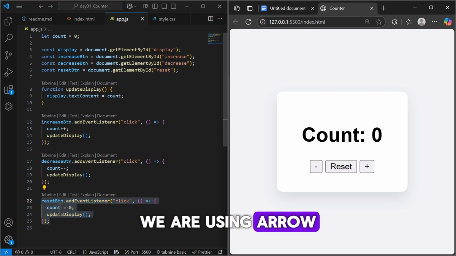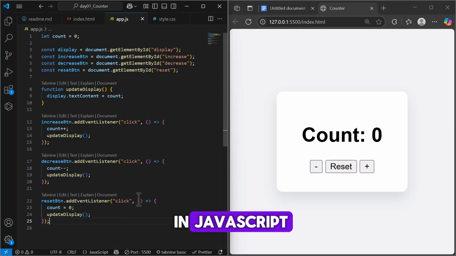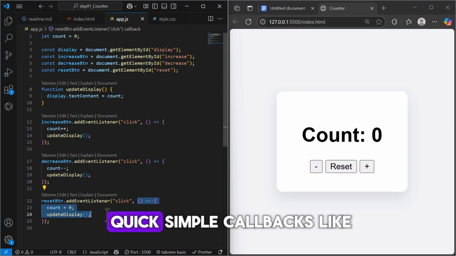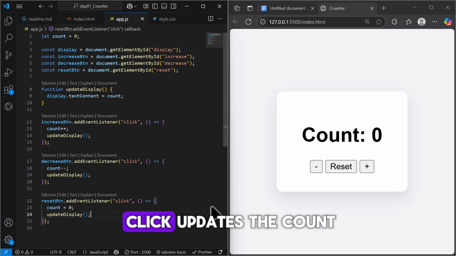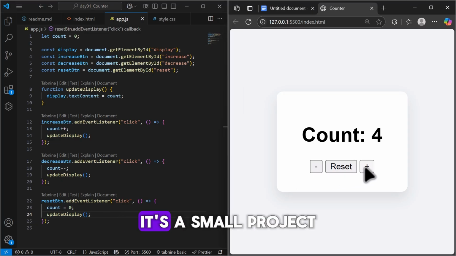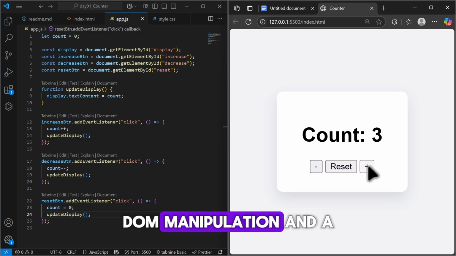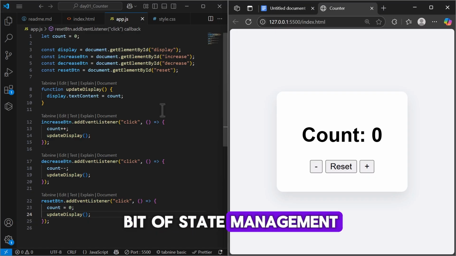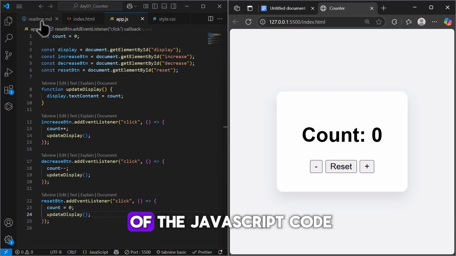We are using arrow functions here, which are a shorter way to write functions in JavaScript. They work well for quick, simple callbacks like this one. So now, every button click updates the count and the UI. It's a small project, but you have just learned event handling, DOM manipulation, and a bit of state management, all super useful skills. That's the full breakdown of the JavaScript code.